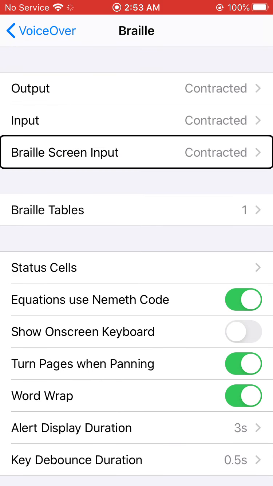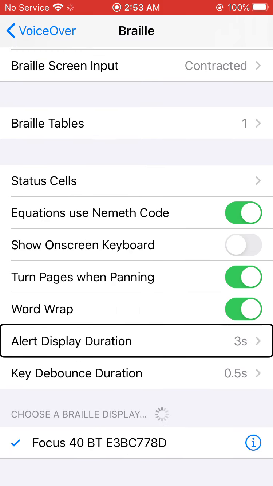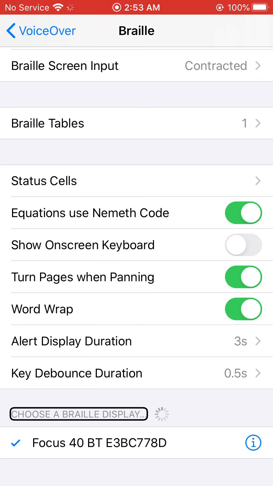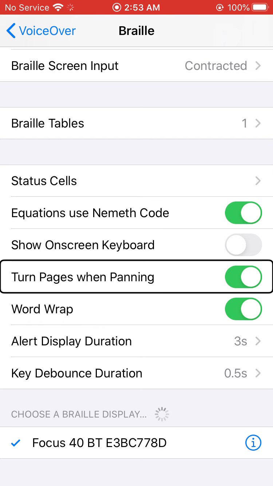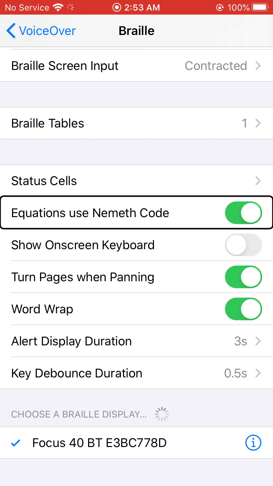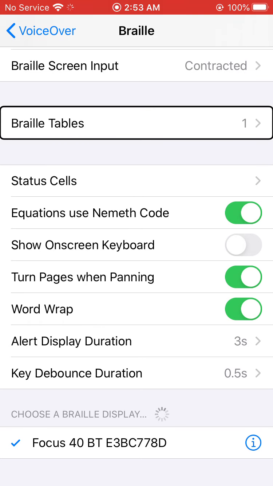Output. Input. Braille screen input. Word wrap. On. Alert display duration. Braille tables. And I'm already in the correct settings, but what you would do is go to Settings, then Accessibility, and then Braille, and then you would be in the settings.